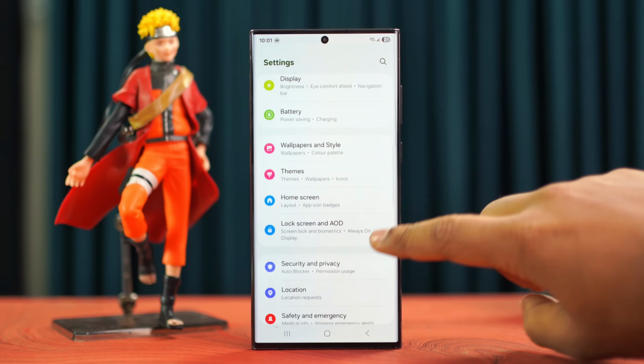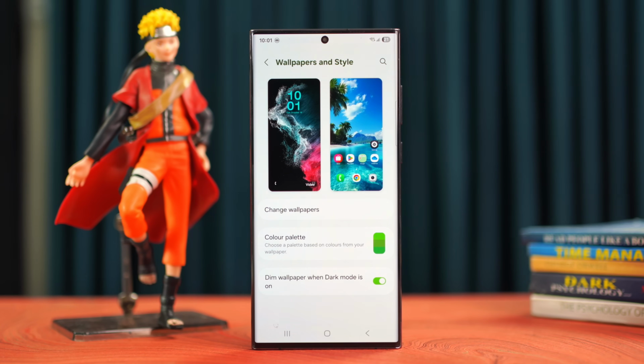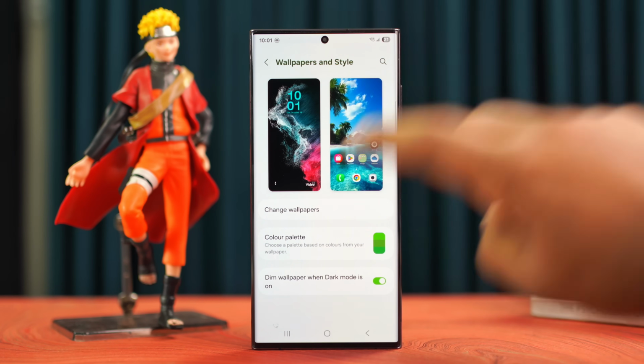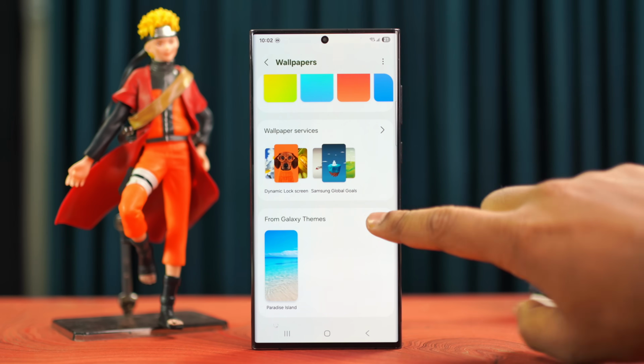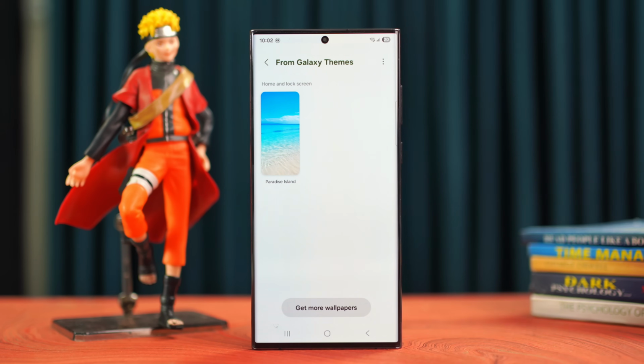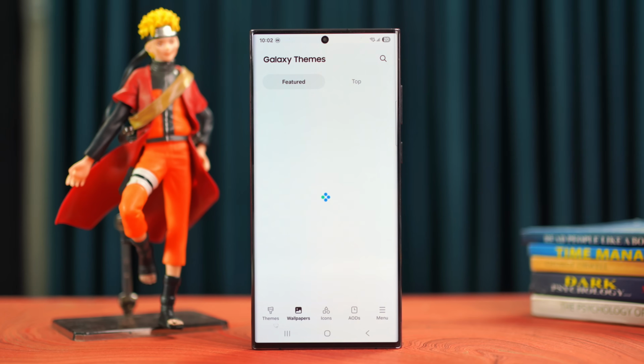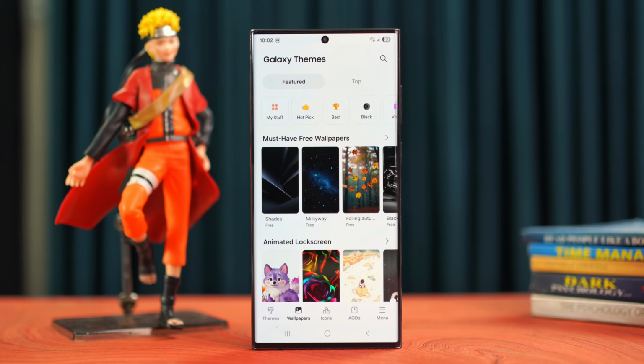After that, tap on Wallpaper and Style, then tap on Change Wallpapers. Now scroll down to the bottom. Next, tap on the More icon of Galaxy Themes. Then tap on Get More Wallpapers from the bottom. Again, scroll down. Here you can see the animated lock screen.